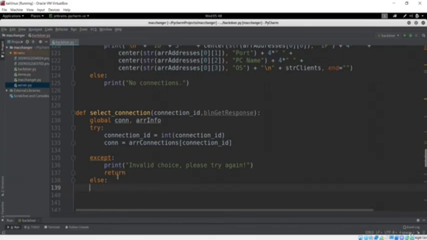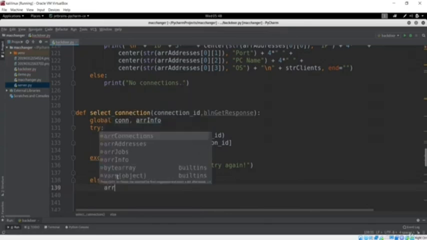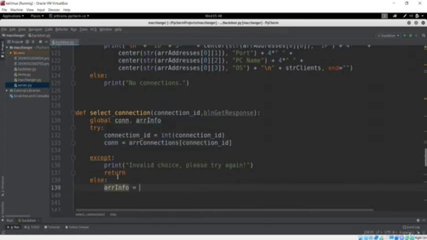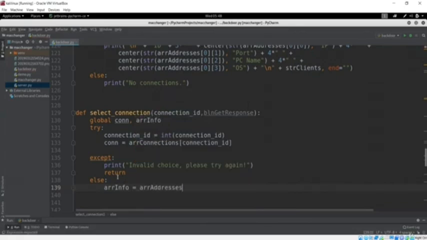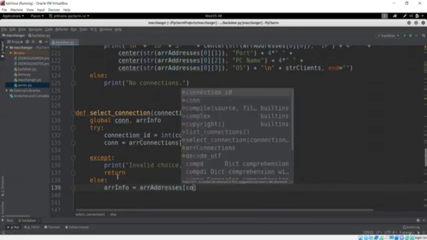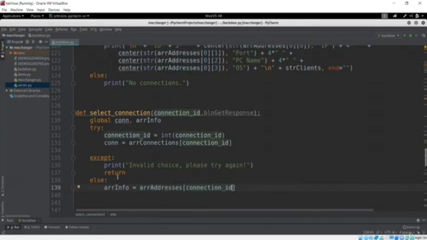So let's code that here. I'll just store it in the array info that we just created, and here I want the array addresses, and all the information is inside this array addresses. Connection ID is basically referring to that particular client, and here I want the first item, which will be your addresses. The first part will always be your connection ID and the IP address. So we are just getting the IP address of that client, so we'll just catch that IP address.